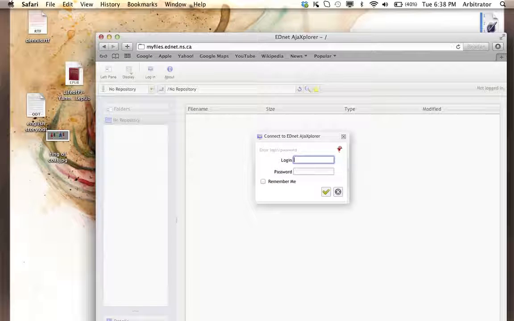In case you forget, it's the same as your student EdNet email. It's the same username and it's the same password. So you need to type that in this login and password screen to get on. I'm hoping that you wrote it in a safe place. So I'm going to type mine in.